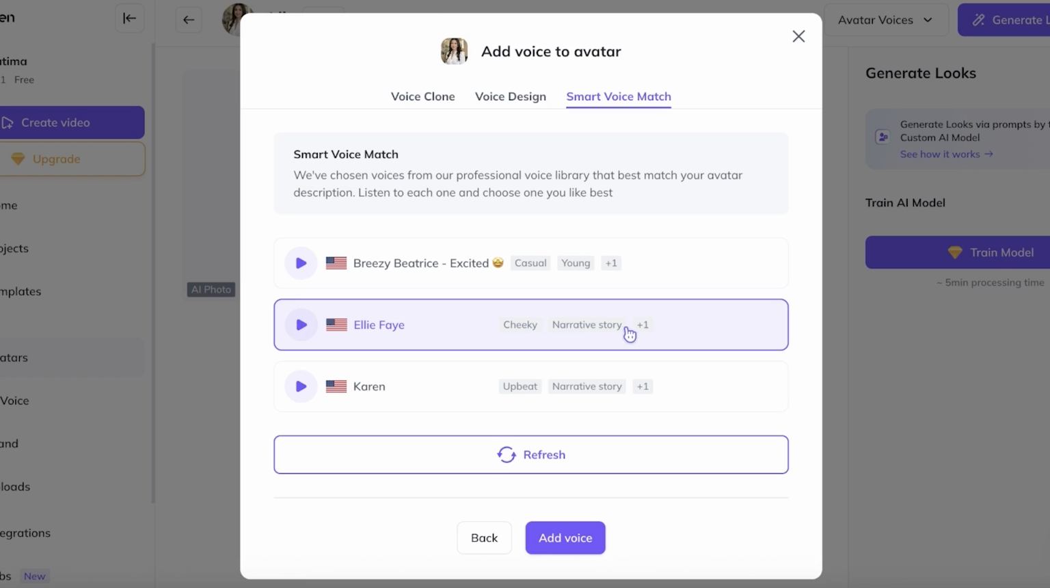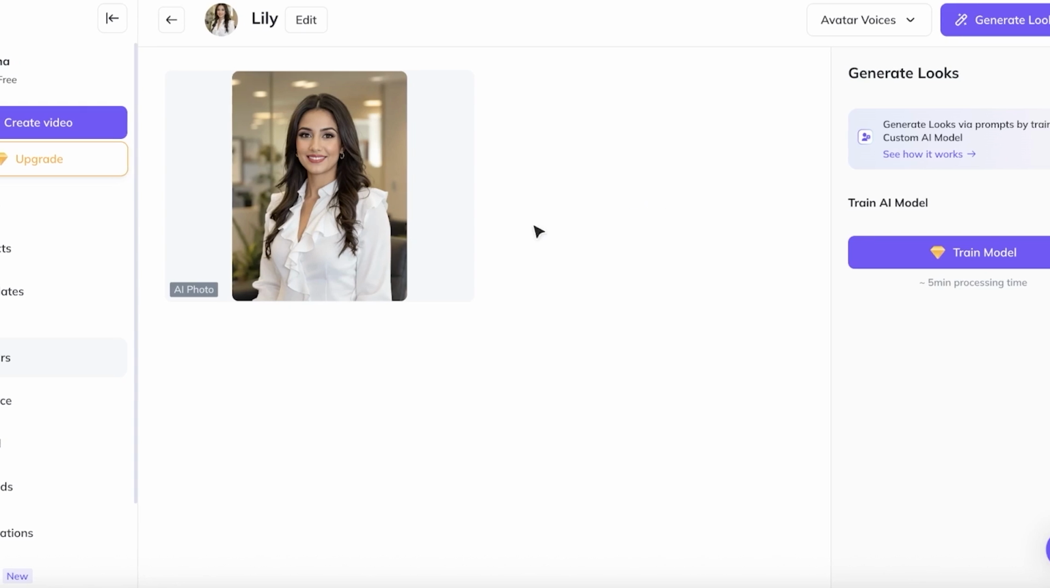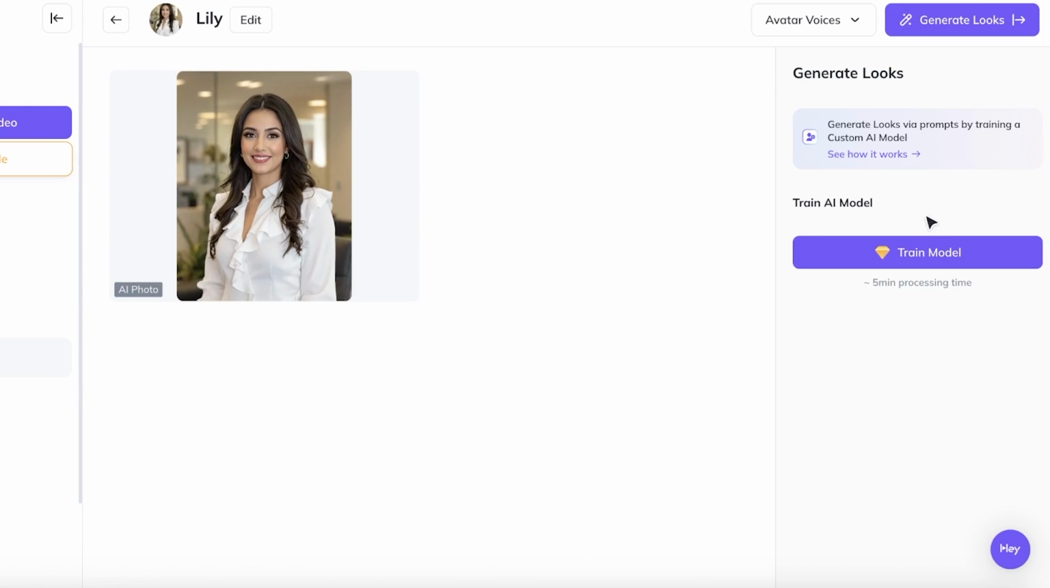I like this voice because this is slightly cheeky and is opted for narrative stories, but I just think it looks really nice with the character we've built. So I'm going to add this voice, and once we do that, we can train our model.